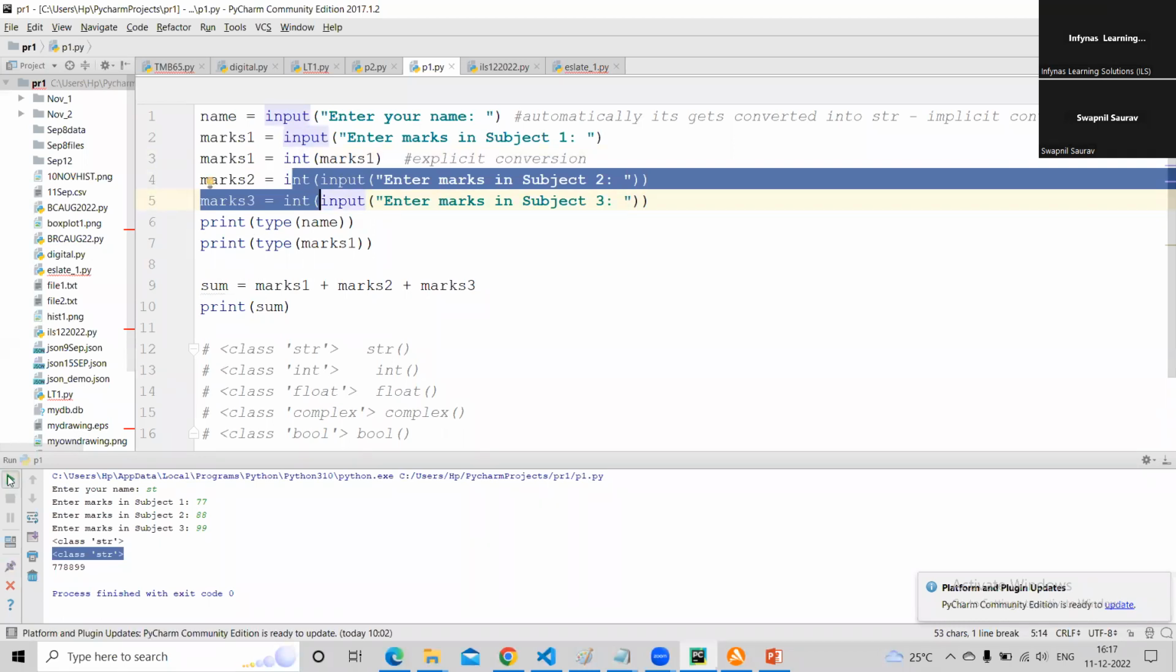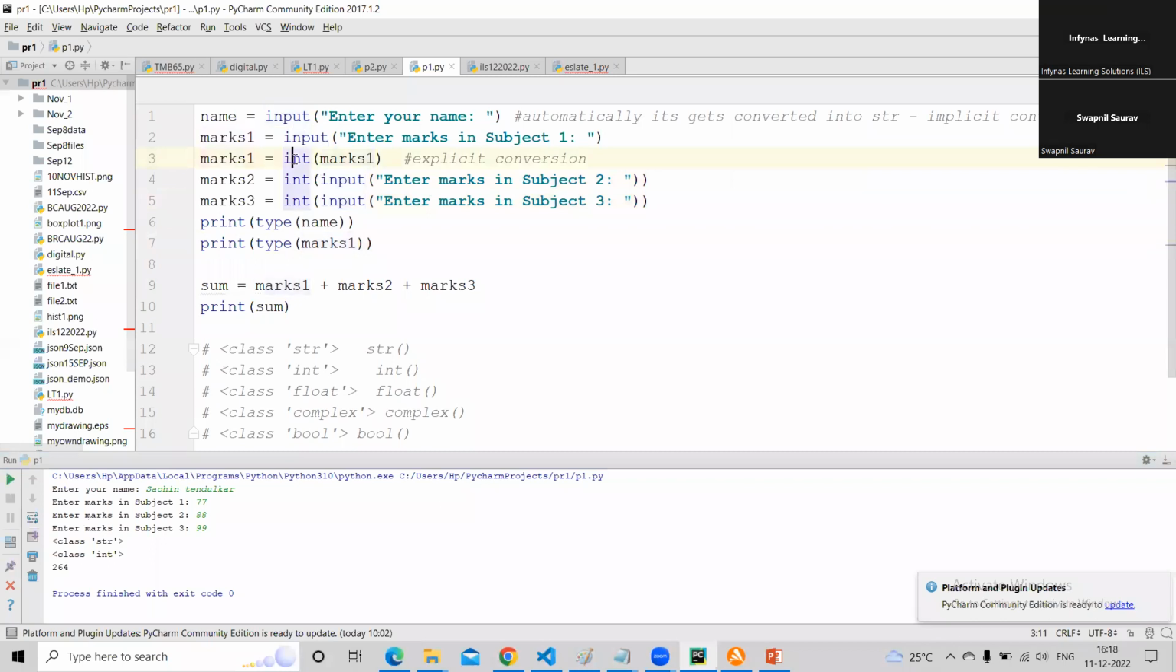So now when you run this program, enter your name, let's say Sachin Tendulkar, and I hit enter. Enter marks in subject one. Again, I'll enter 77, 88, and 99. What happens? You see, this name is string, so you get str, but marks1 is integer because we converted into int, right? Function int, so it is integer. So total marks is now 264.